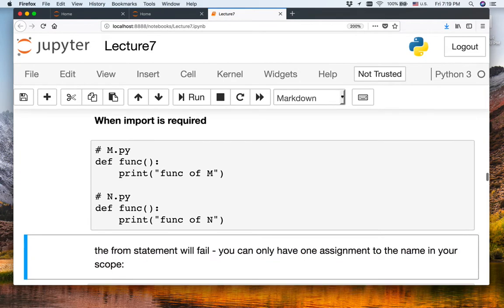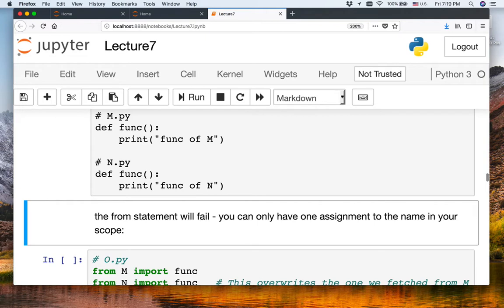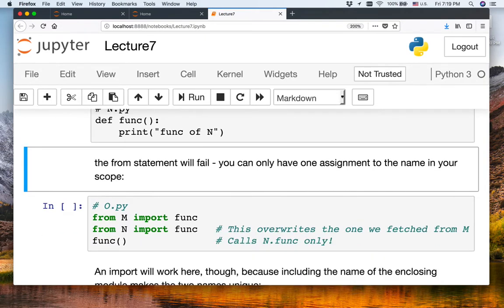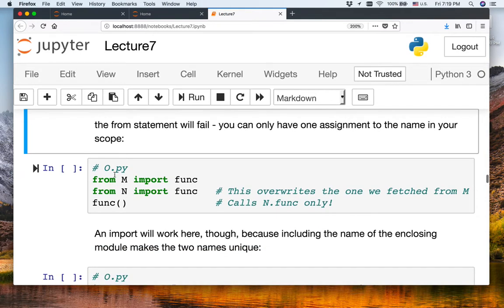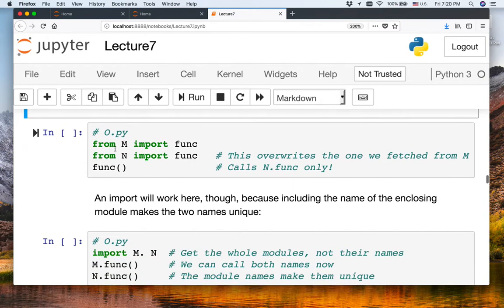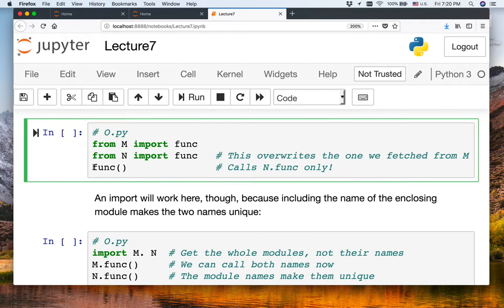Okay, so in this case, the from statement will fail, right? So let's say I have another file which is o.py. When I say from m import function, from n import function, they will collide, right? So it will only call the function from n. Since I'm not going to create another o.py file, I think it is clear what it is doing, right?